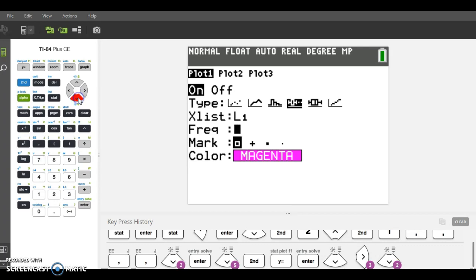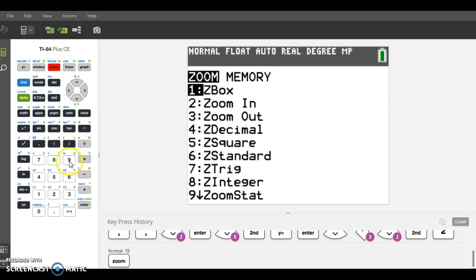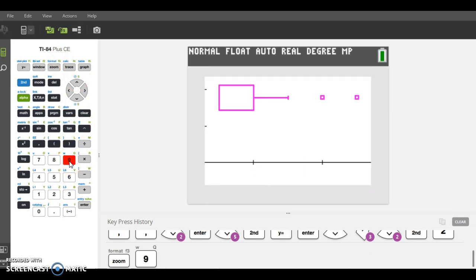Now here it says I want to pull the data from my X list. Yes, that's L1. But now each one of those values shows up multiple times. If there was a 1-bathroom home, that frequency was 11. If there was a 2-bathroom home, that frequency was 21. So I'm going to change this frequency from 1 to L2. Now from here, I'll hit zoom, option 9 for ZoomStat, and there's our box and whisker.